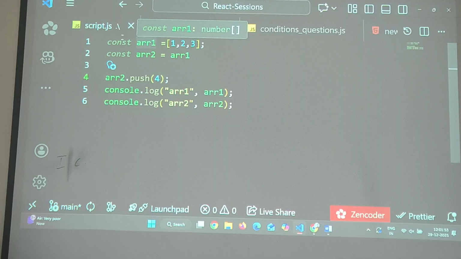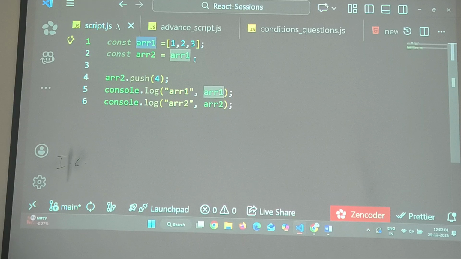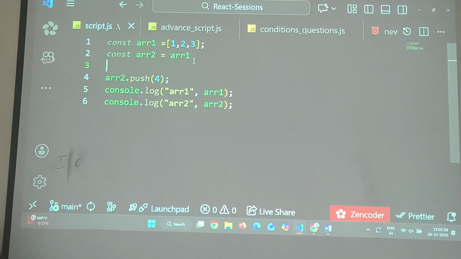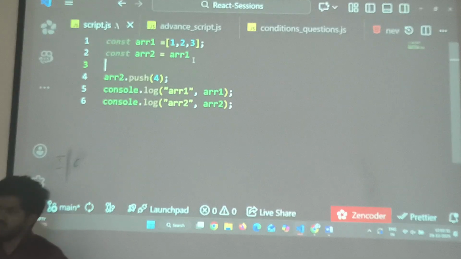I declared the value in a constant. I change the value in array 1, and now I am changing the value in array 2. But to declare array 2, you are calling upon array 1, right? So when you push 4, what will happen? I store the value in array 1, copy the value of array 1 to array 2, and change the value in array 2. Then it should change the value in array 2 only. Why is it changing array 1?